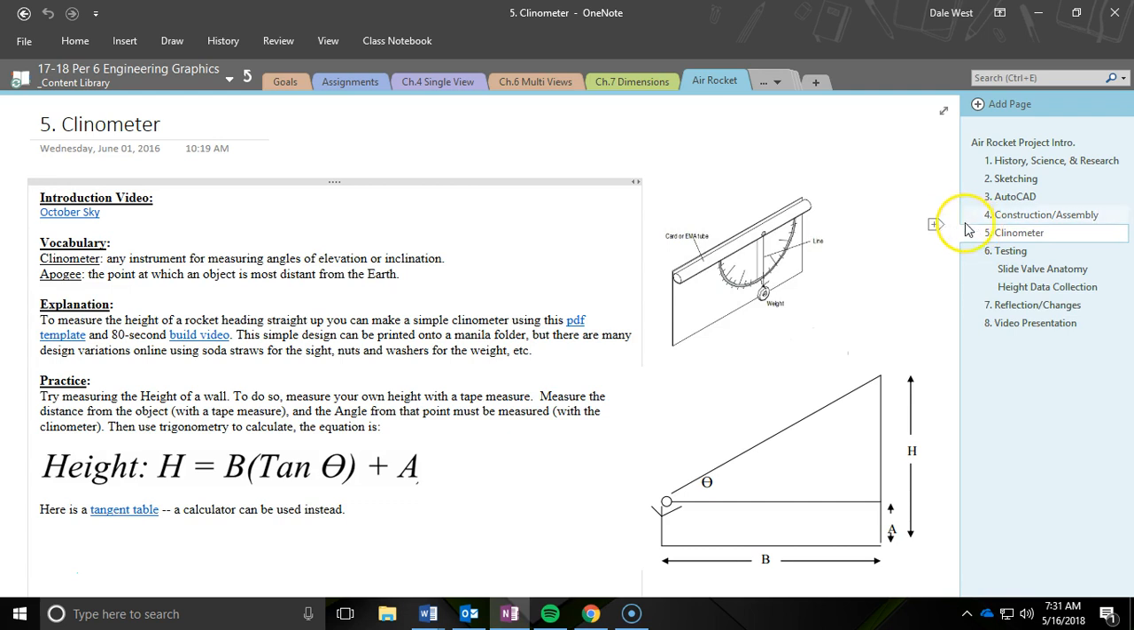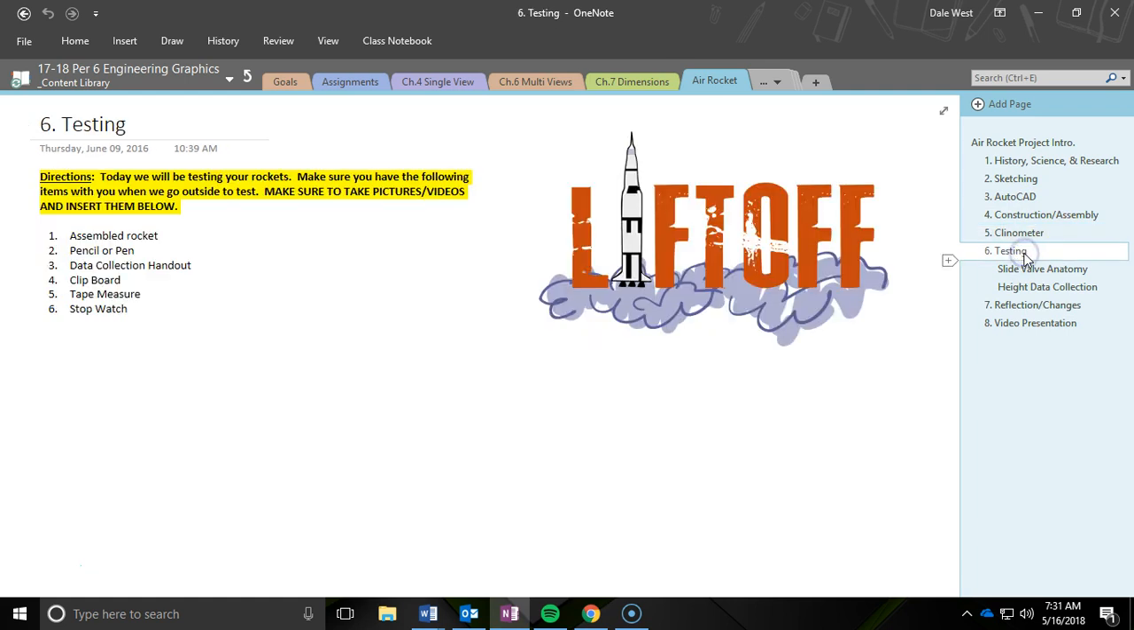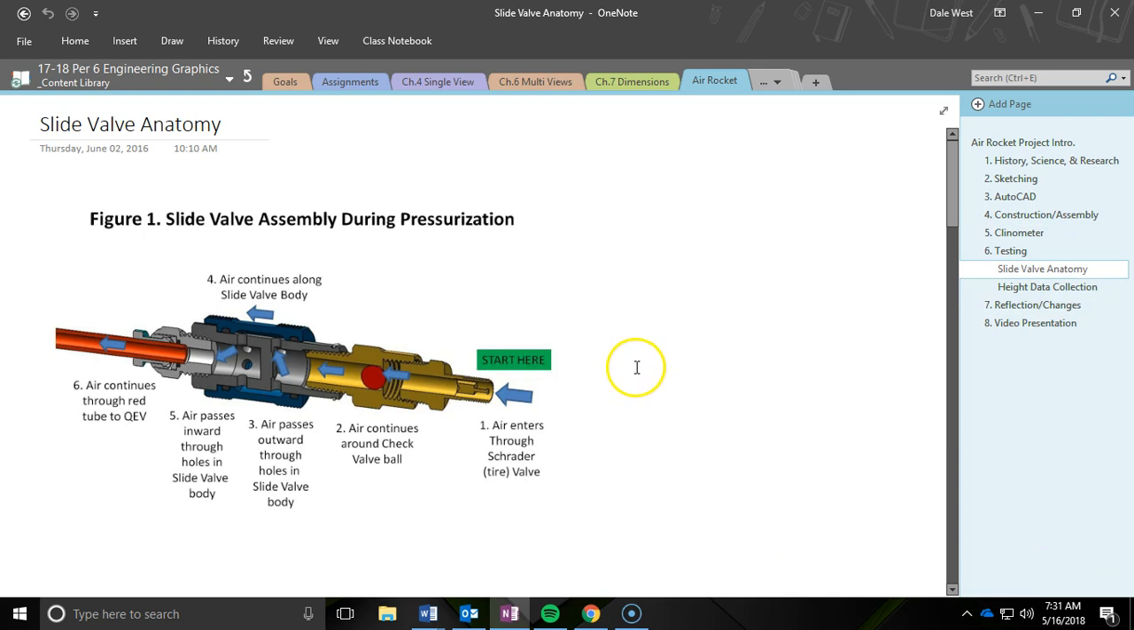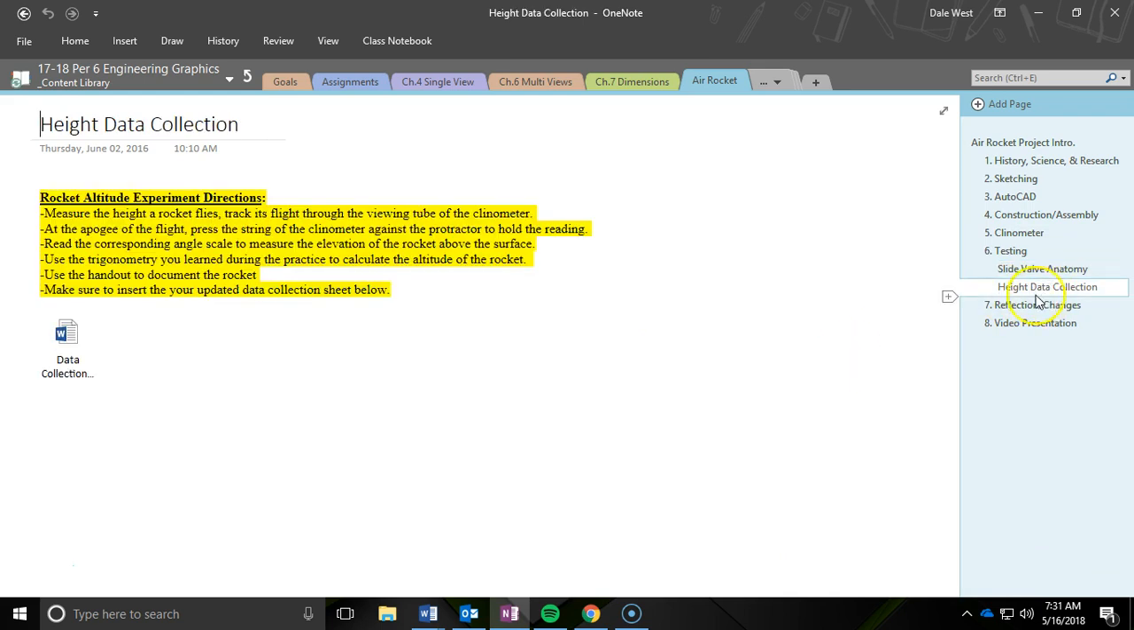Then they'll make something called a Clinometer, which allows us to roughly calculate the angle of the rocket once it hits its peak and see how high it went. And then I give them some testing information. I call it our liftoff day. And we talk about the actual valve that is used to launch the rocket, so we get a little more into that. And I give them a height data collection sheet, so that we can collect data on the height of the rockets using that clinometer.